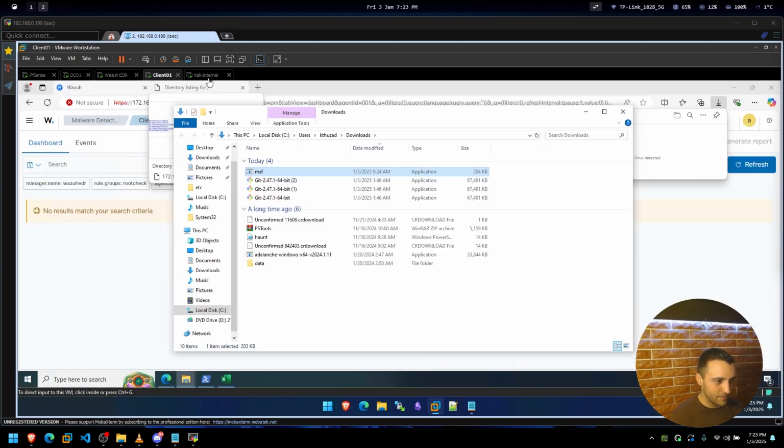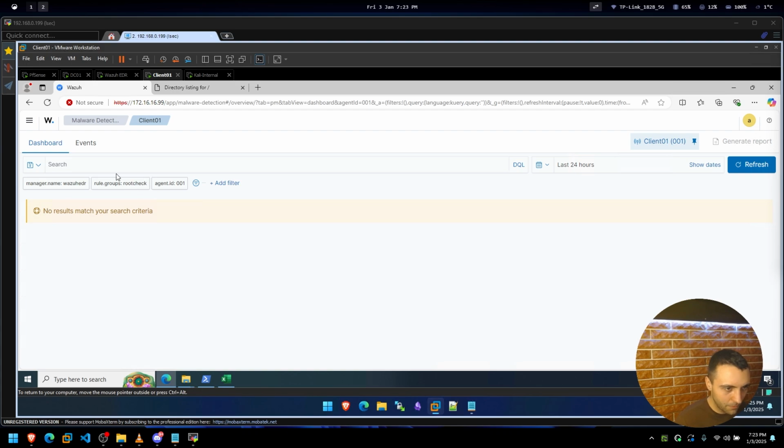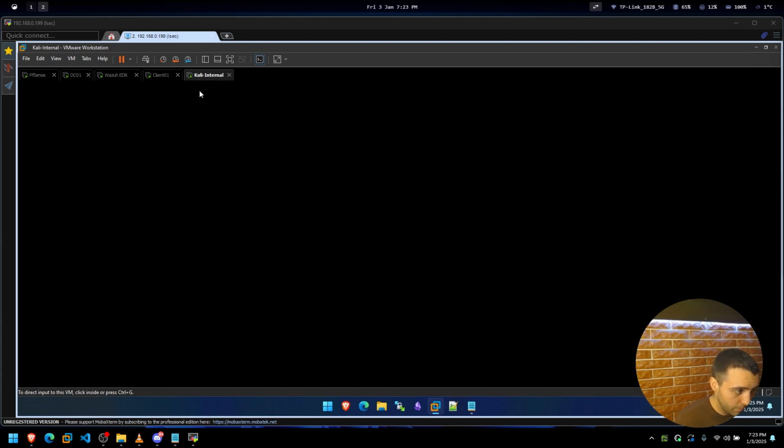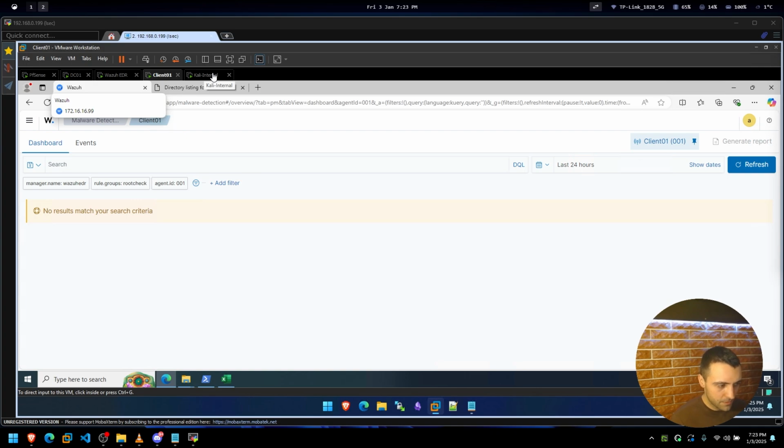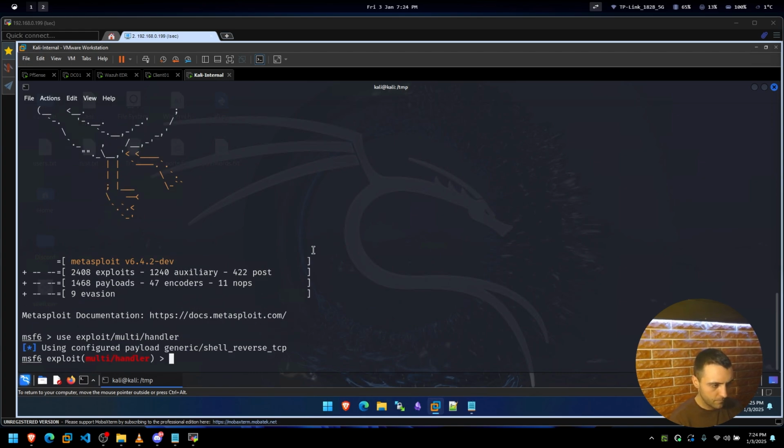Don't tell me it's not gonna detect that. Or maybe we didn't start the EDR process. I'm not sure, but it should be able to detect that. That's a meterpreter payload. Use exploit multi/handler. I don't think we will detect that.